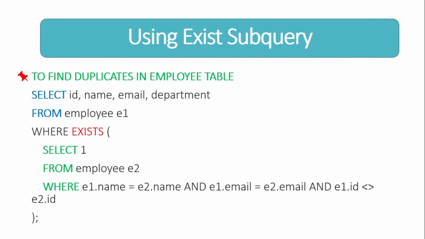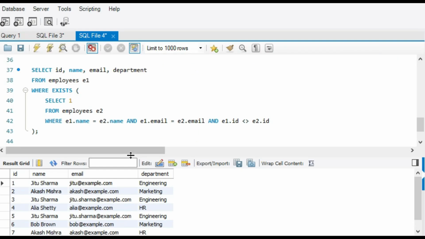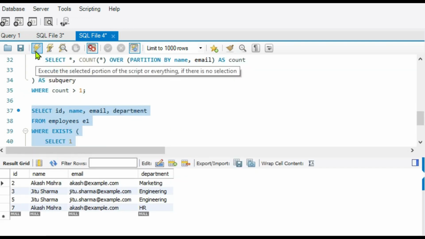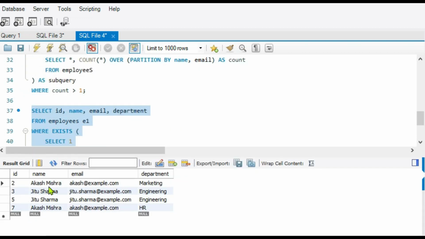Okay, so this query checks if there exists any employee record with the same name and email address but a different ID. If such a record exists, it means that there is a duplicate. Now let's run this in MySQL Workbench. Now I have written a query over here. Here you can see that we are using the EXISTS with a subquery. Now let's run this. And we can see we are again getting 4 records which are duplicated.